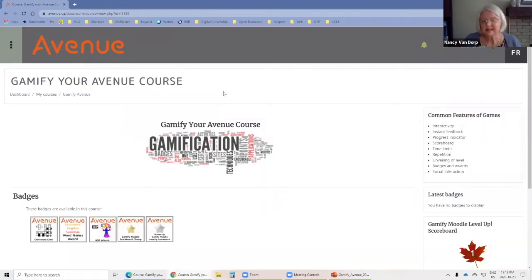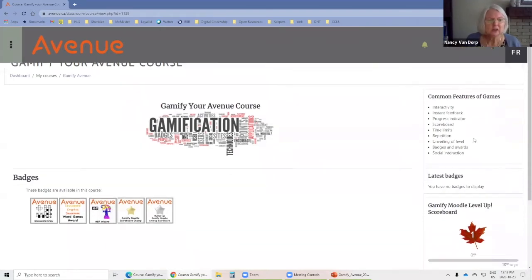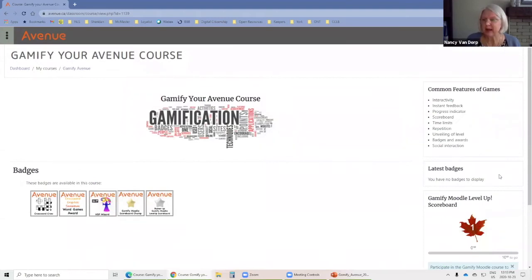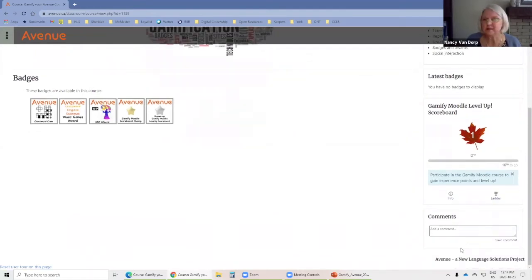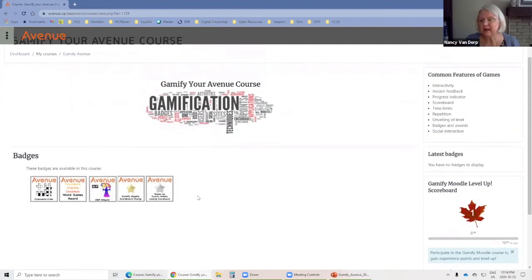So this course, as I said, is all about games. And even looking at this course, you'll look at it and go, oh my, this has a bit different layout, a bit different setup. And I'm in as a student, as are we all. You'll see over on the right, there is an HTML block with the common features of games that I just went through in the PowerPoint. You'll also see that there is a block called Latest Badges. That's going to be interesting to explore. There is this place here called Gamify Moodle Level Up, and it's a scoreboard. And we're going to see how that works. And there's also the comments block.